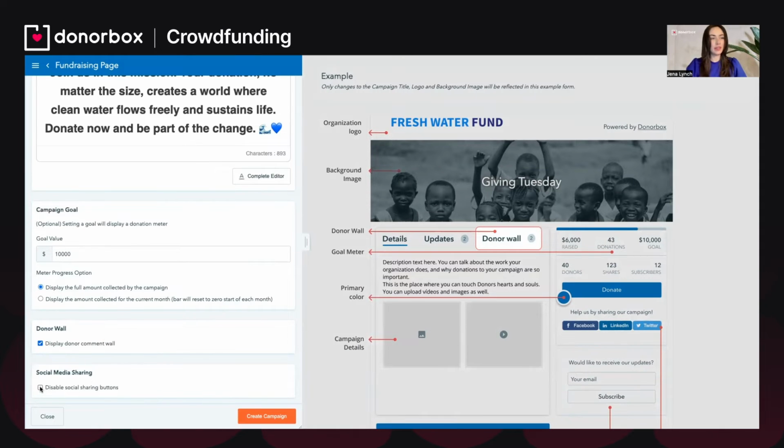And of course, you want to enable those social media sharing buttons. You can disable it here if you like, but we highly suggest leaving it on. Now here, we also have a campaign goal meter option, and this is a great way, as you can see here, to create a sense of urgency. People love seeing progress toward a goal, and this really helps speed along the donation because people want to help you get there and see that goal meter fully filled up, right? So we're going to go ahead and create our campaign.